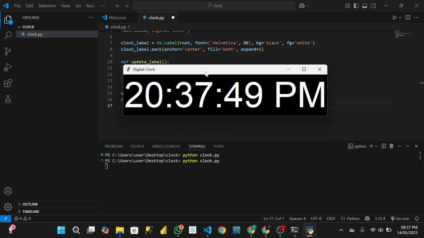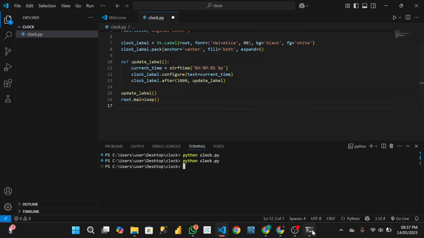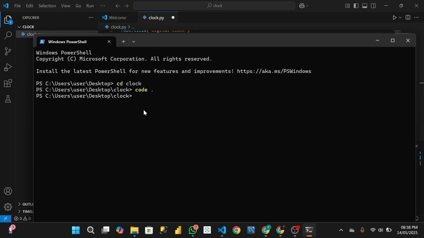So this is how it is done. You can see the time. Now I want to try something I've not tried before. Let me quit this. Let me try to use this terminal to run it and see if it works. Python clock.py.